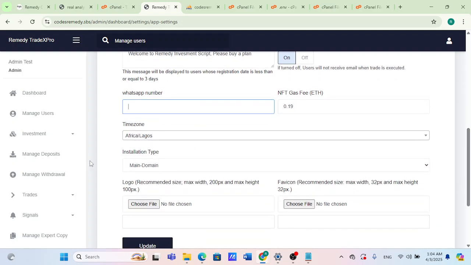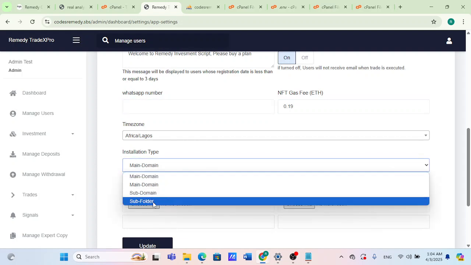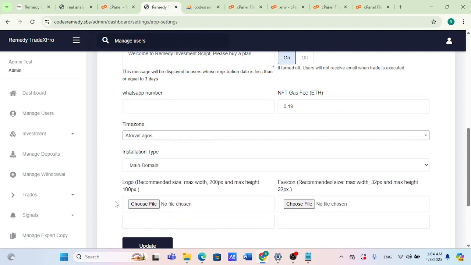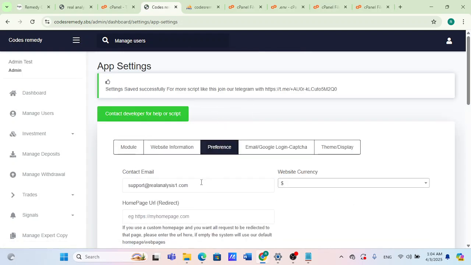Now here it's asking you for installation type. If you are installing a subdomain, put subdomain. If it's a subfolder, put subfolder. Here you upload your logos and click on save. All right. Click on save. It will be saved. Then you go to preference. Here you can put your website contact email. Put your contact email here.